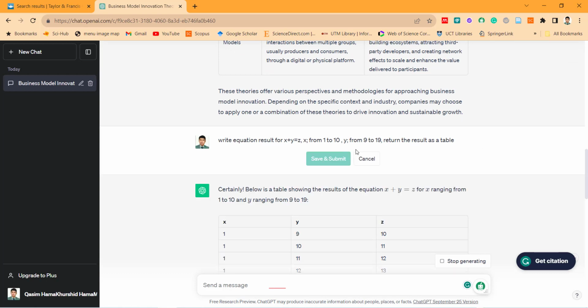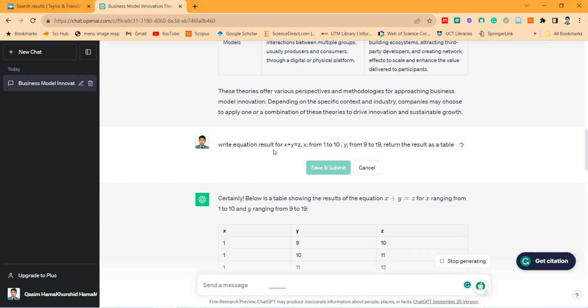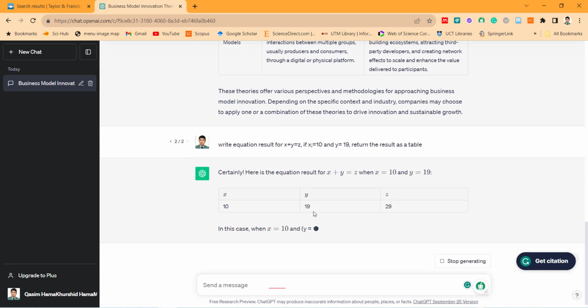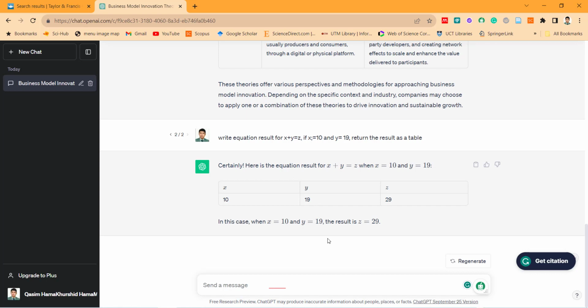But if you change it, so x plus y equals z, if x equals 10 and y equals 90, this one is different because it directly gives one table and writes it as x, y, z, and this is a table of x, y, z. So it's very easy to write a table.